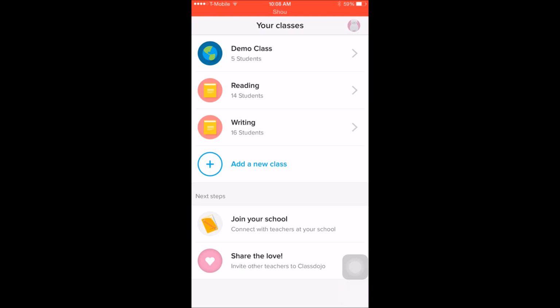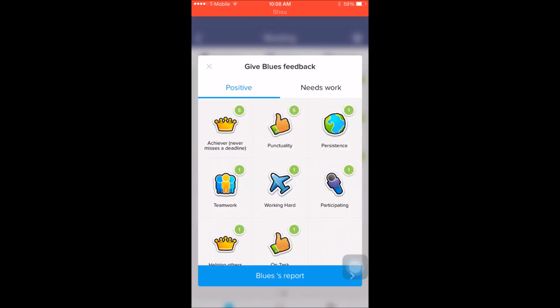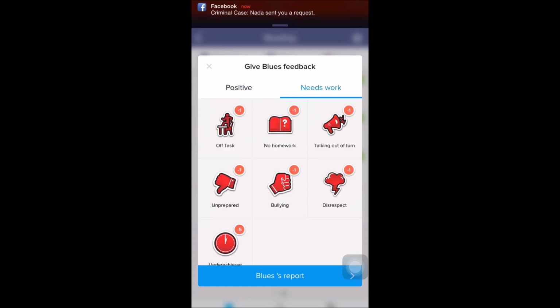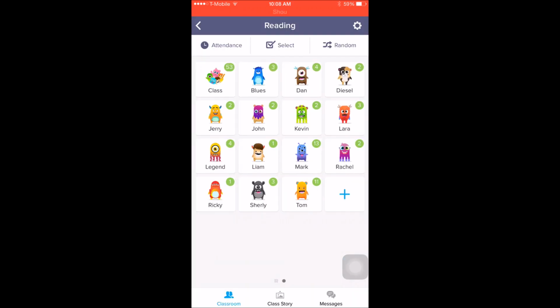So this is my reading class, and as you can see, I have 14 students, and I'm going to show you what those green numbers on each student are. If you click on the student, you will find positive feedback and needs work. These are the things that I created, the positive feedback and negative feedback.